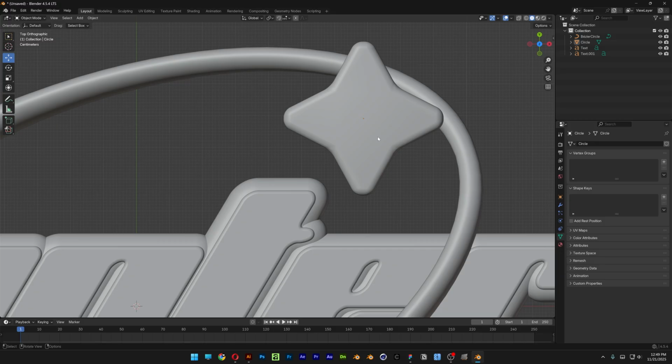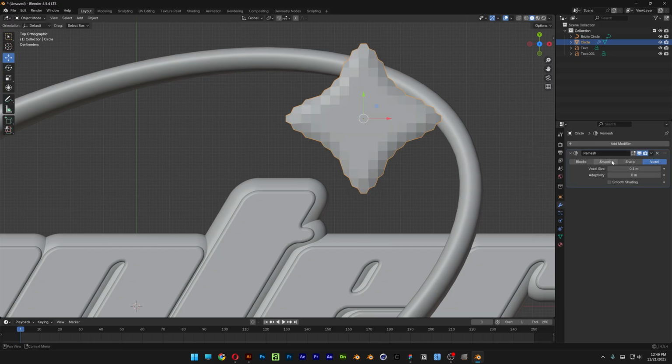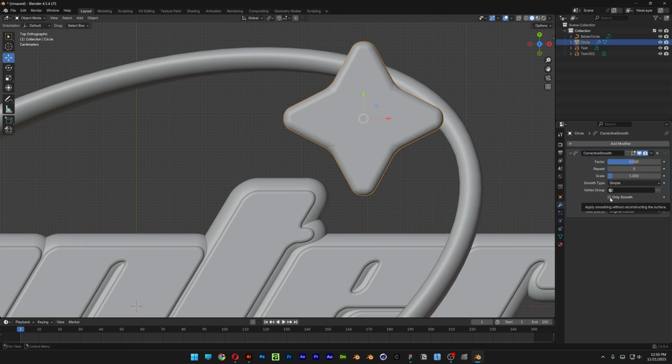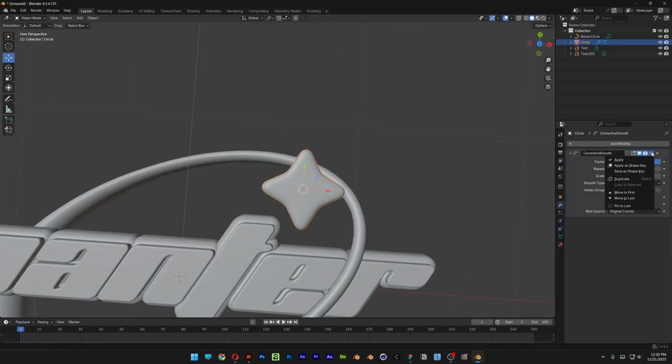You also can make the star even smoother: select it and add a modifier. We're going to go with remesh. Let's go to smooth, increase the octree depth. I'm going to try with 8, click on apply and let's add smooth corrective. Let's go and select only smooth and here you can increase the factor. Repeat and check this out. Now it's 100% smooth. Click on apply.